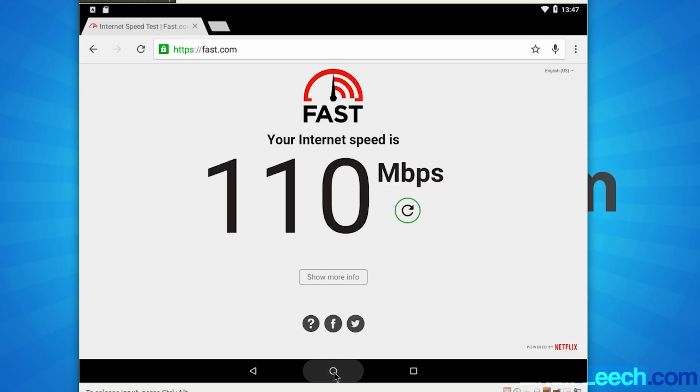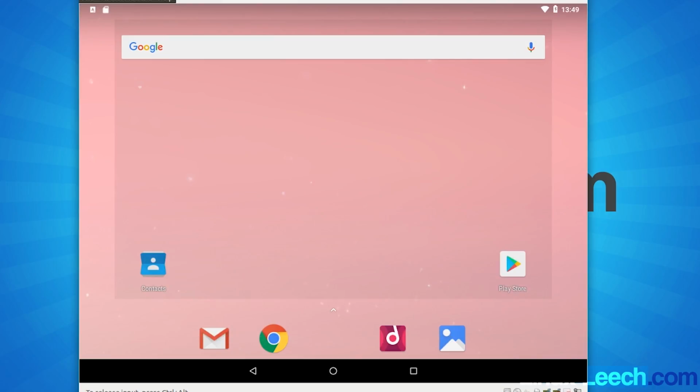So let's just click home. I recommend that you check out the video that I did installing Android 8.1 into VirtualBox, as they're very different installation paths. And I think VirtualBox was probably easier than VMware Player, but it seems like VMware Player might actually perform slightly better. So let me know what your thoughts are in the comments.